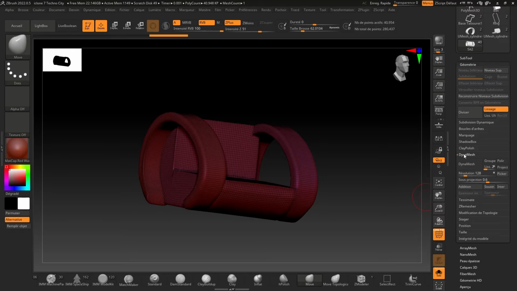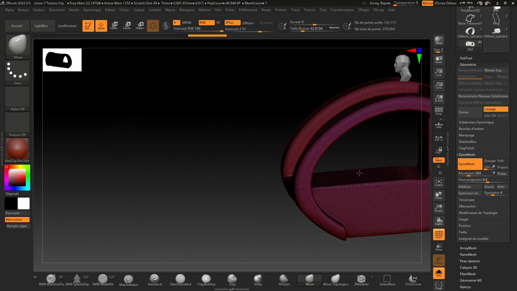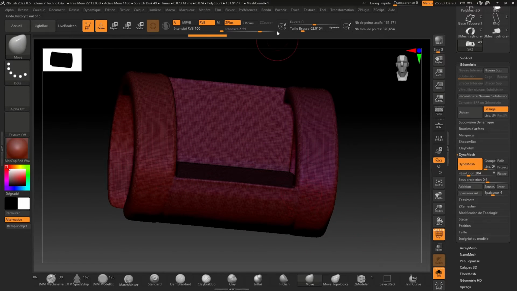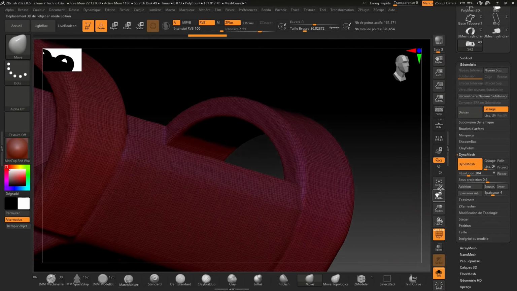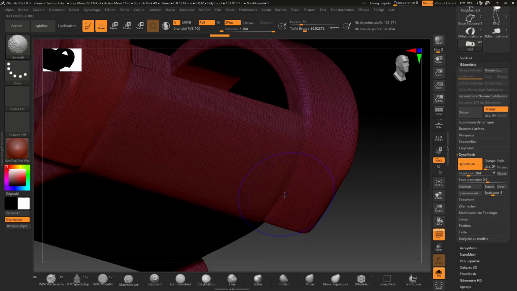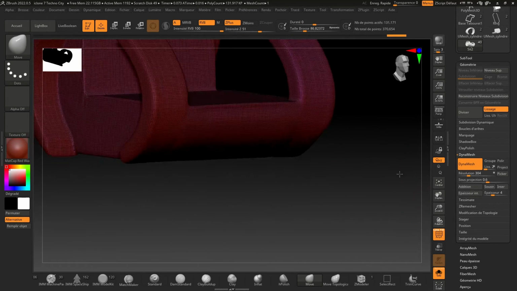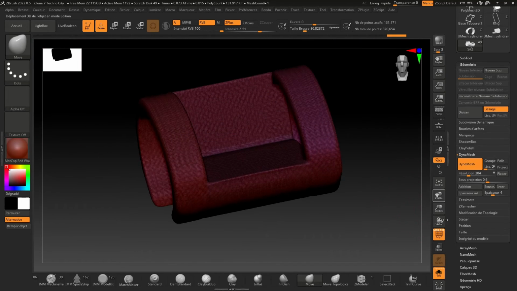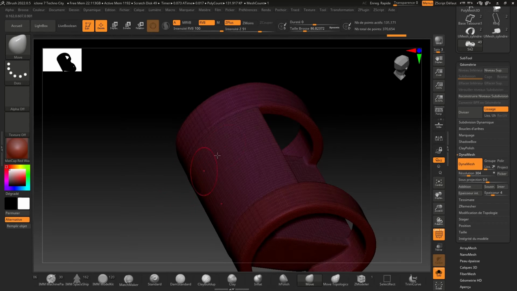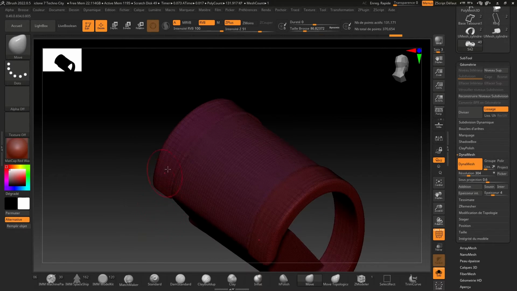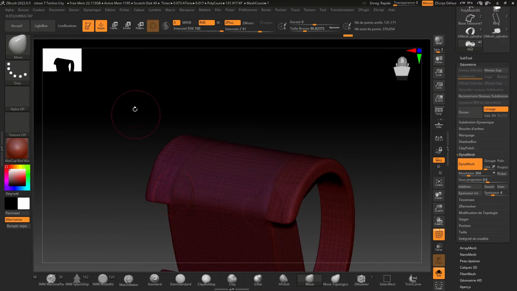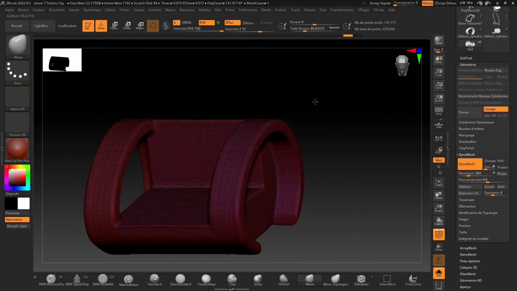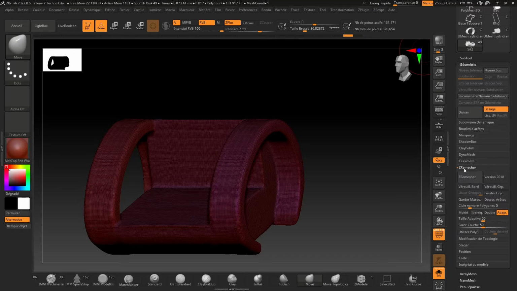Okay. And now what we need to do is go to geometry, DynaMesh, and we are going to make it at 300. Yes, and DynaMesh. Nice. Okay, so now symmetry on. Zoom in. Smooth. Just right here. It seems good. We can smooth the back. Smooth it slowly. Not too much. Okay. Oops, sorry, my mistake. And now ZRemesher. So ZRemesher, adapt, symmetry on and ZRemesher.